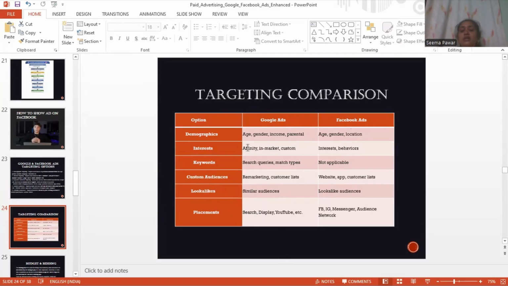And then the placement. Under Google ads, placement targeting is based on search, display, YouTube, etc. If the customer is searching for a certain video again and again, then the same type of ads will appear on Google. And Facebook, Instagram, Messenger, and Audience Network also use placement: if a customer is visiting a particular type of video again and again, the same type of ads will appear on their screen. So these are the targeting comparisons between Google ads and Facebook ads.